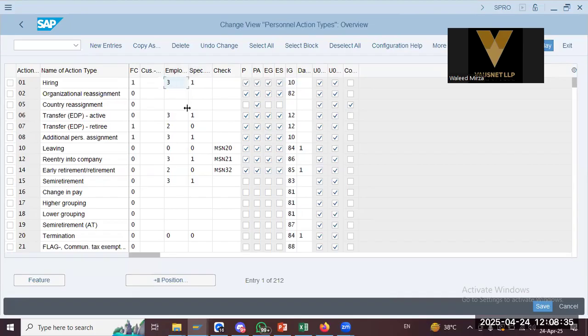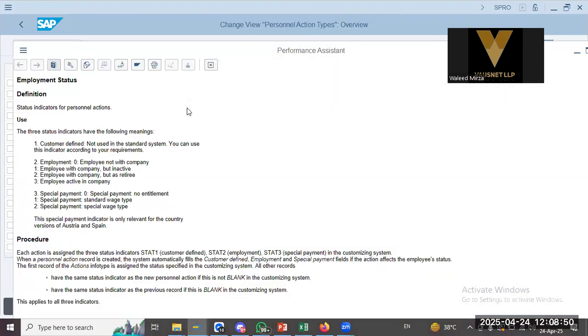Now, what are these statuses? F1. Three status indicators have the following meanings. Customer defined, not used in standard. Employment: employee is not with company, employee with company but inactive, employee with company but as retiree. Three is active in company. So we're using three.